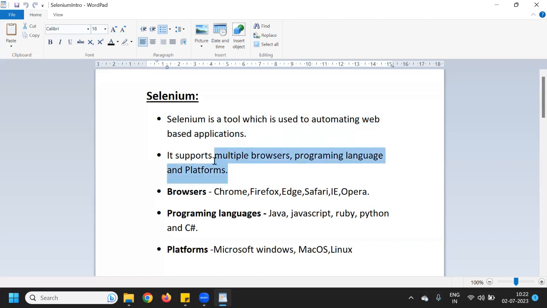And Selenium supports multiple browsers, programming languages, and platforms. For browsers, it supports Chrome, Firefox, Edge, Safari, IE, and Opera. Currently the IE browser has been decommissioned, but in the previous versions, if you want to automate it, you can. So it supports multiple browsers and multiple programming languages.